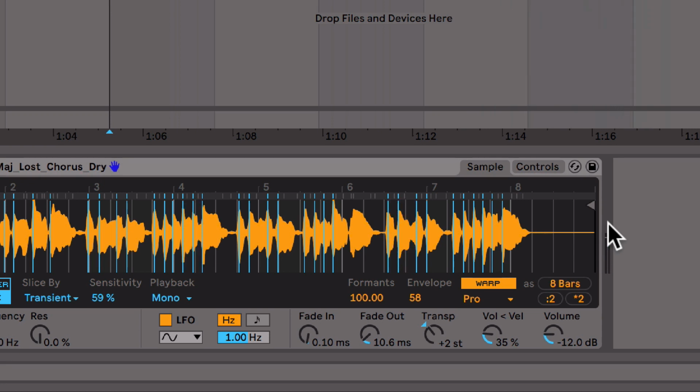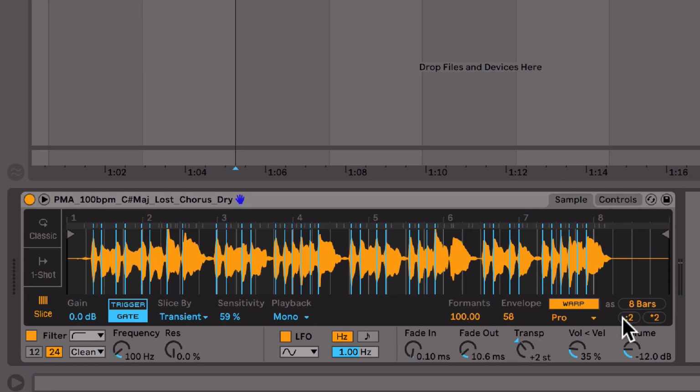So that's how you can change the character of your vocal sample by turning on warp in Simpler. Now I want to massage the attack of our samples in Simpler with fade in.